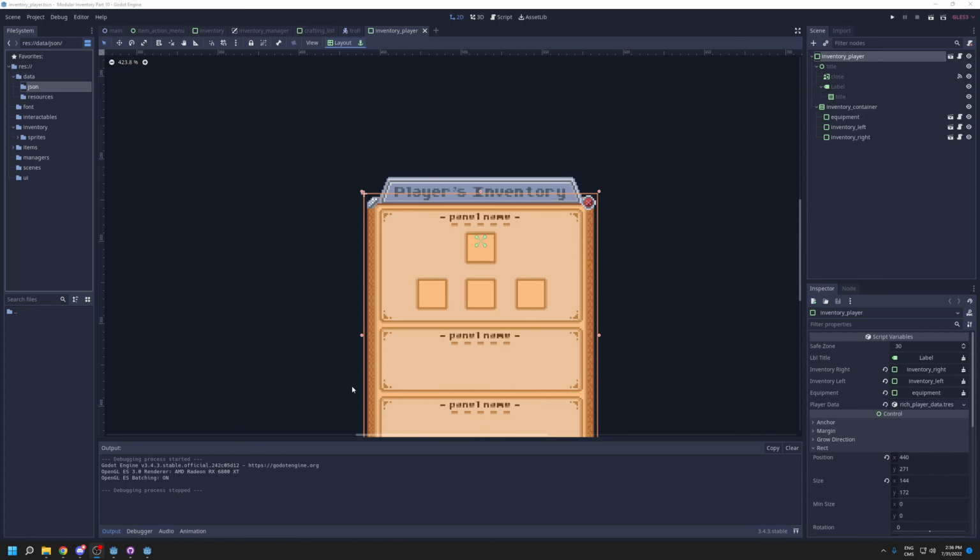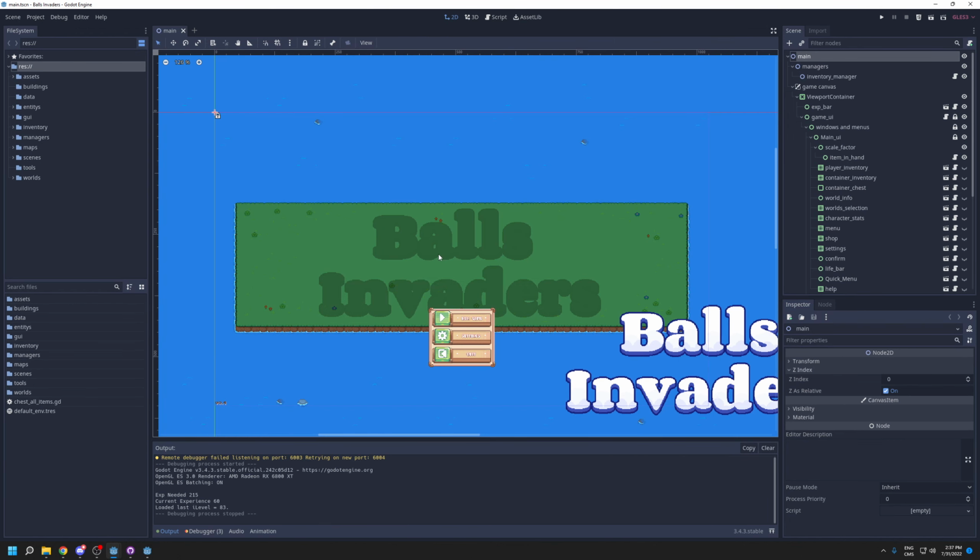So there's that. So now let's talk about how I go about adding a new feature to the inventory. If you want to add your own feature, you know a bit more where to start. So I'll show you the functions that are not in this tutorial, but I added in my other games, and talk about what I did when I added different functions. So here in Ball's Invaders, the items can have an inventory inside. So they can be a container.